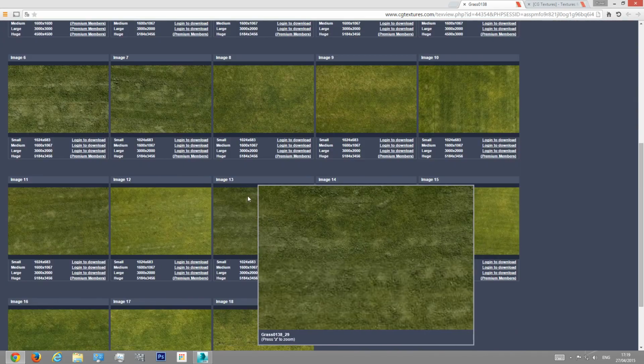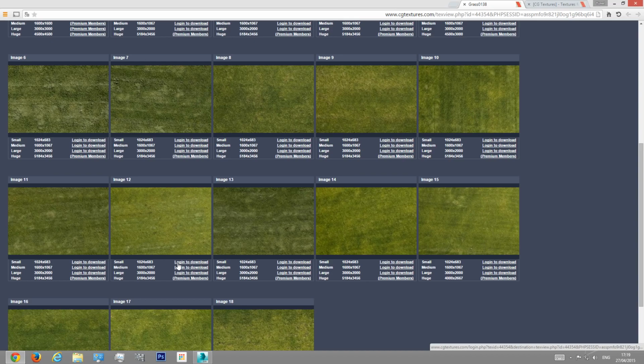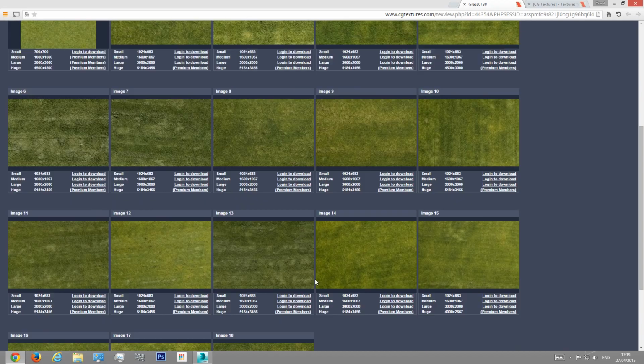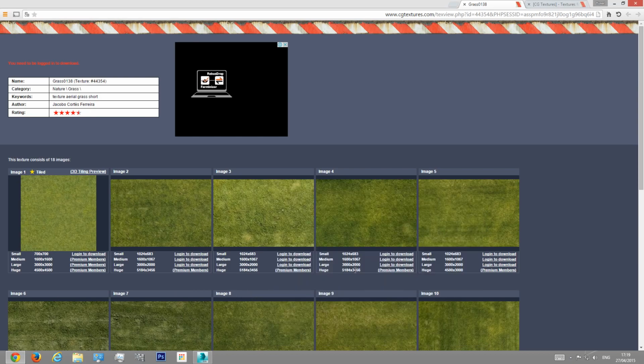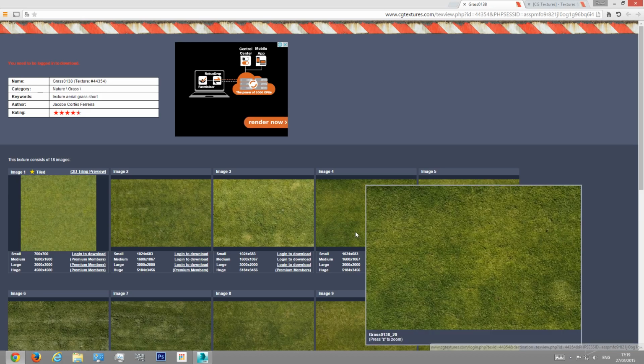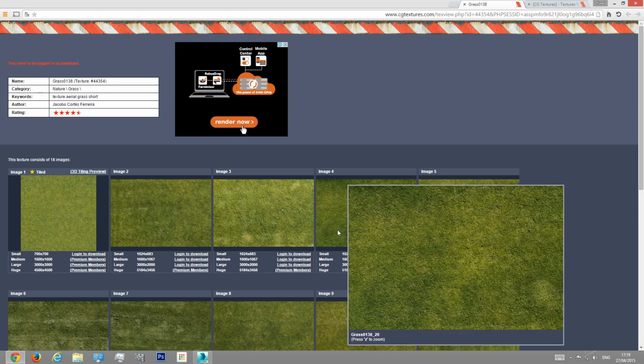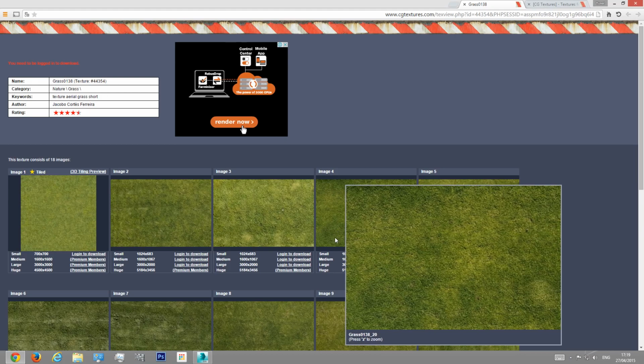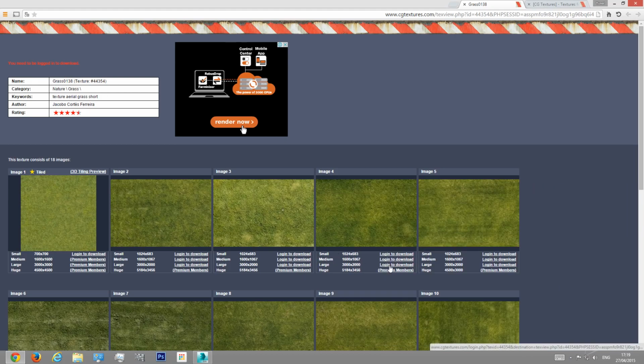I can download. You can see login to download. This means that you can create a free account, log in and download it without paying a subscription to the site. If you want a very high resolution, huge resolution textures, you'll need to go premium and create a paid subscription to the site. I'm not going to do this. I'm going to log in to download.